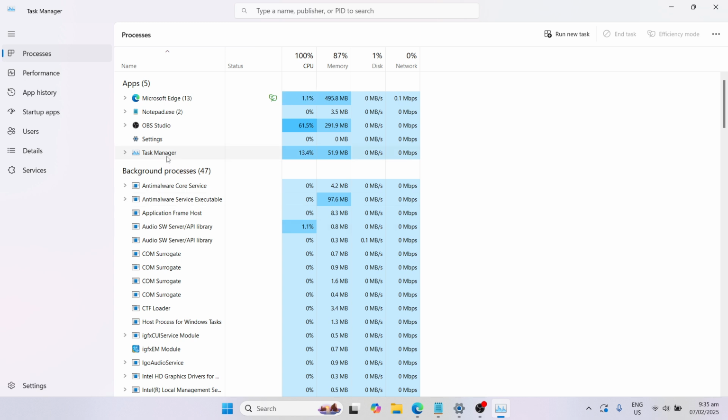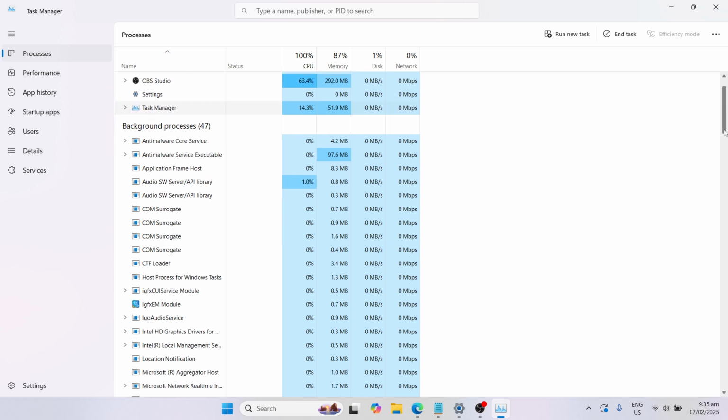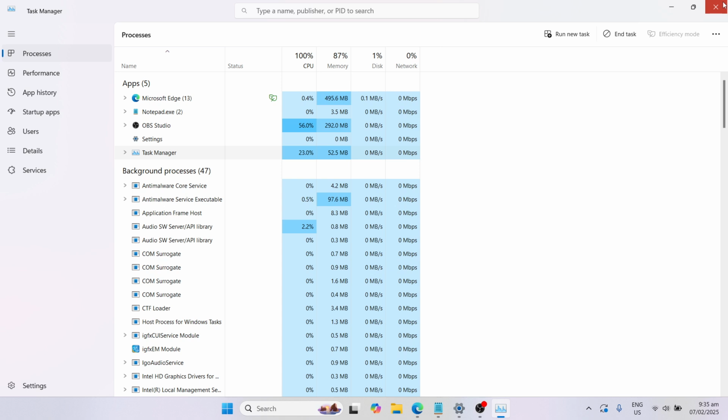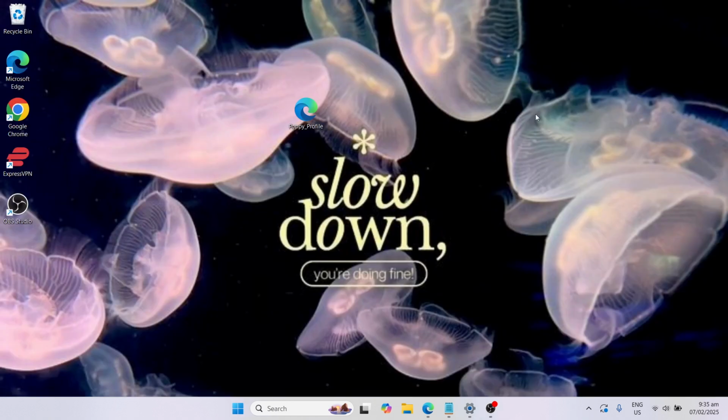So once you find your Windows Explorer, just do a right click and restart it by clicking restart. Once you click restart, just close everything and then restart your computer. And then after you reopen your computer, check if the taskbar is working.